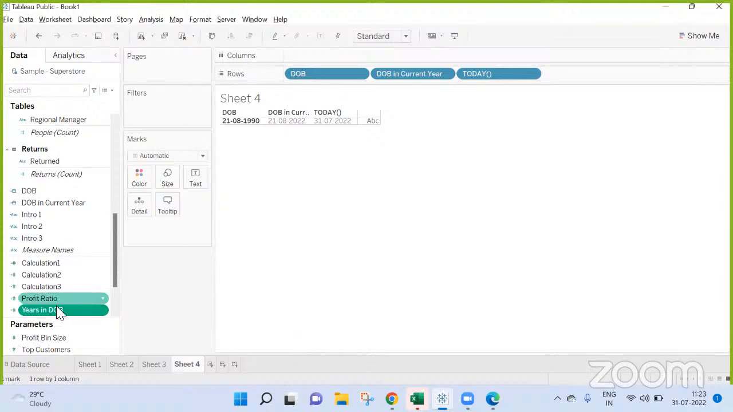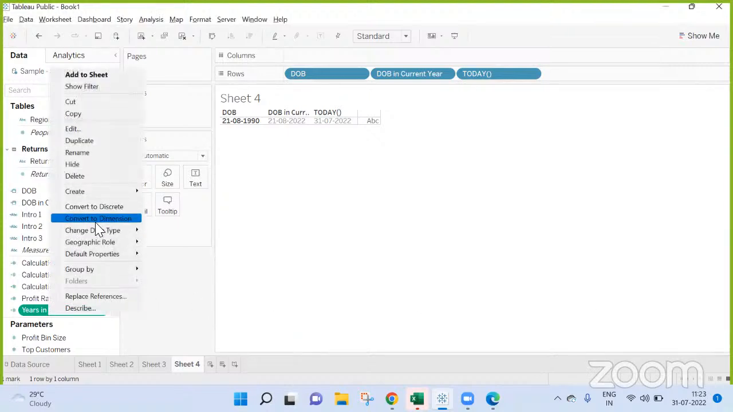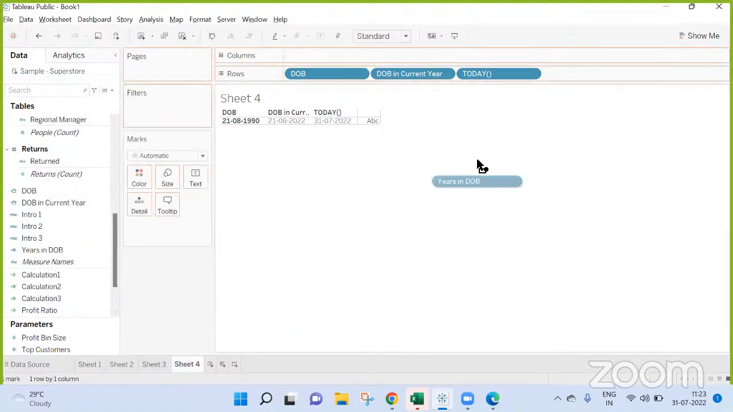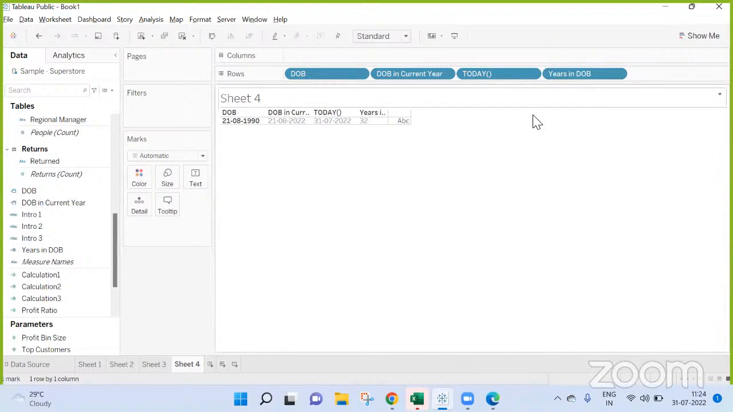Okay. Convert this into dimension. I am bringing this in. So there are 32 years. Someone born in 1990 around this can cross check and tell me. So these are the years. Now again I am duplicating the same calculation.